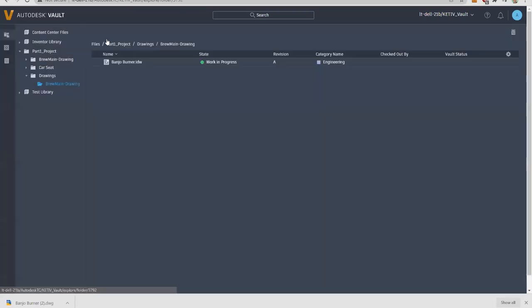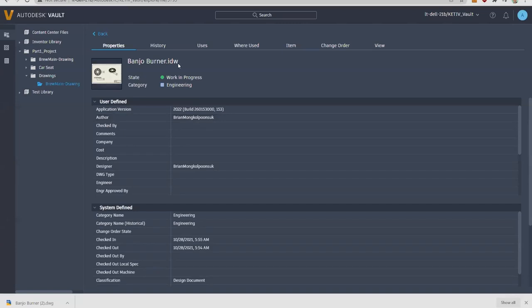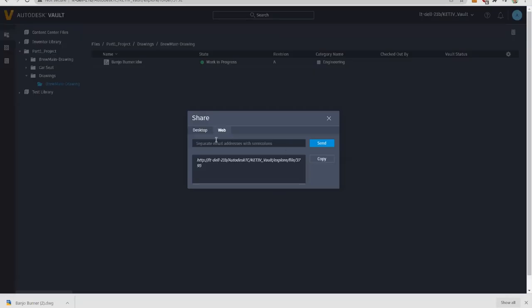So if we want to share this IDW with someone, we can go here to share. You can share this file, the location of it, either with this link here to someone who has the thick client, or this link here to someone who accesses the thin client. So if you're trying to share this file with someone outside of design and engineering, and they don't have the thick client, you can send them this link and it'll send them right to this IDW, like I just copied and pasted here. So that's what sharing is about there.